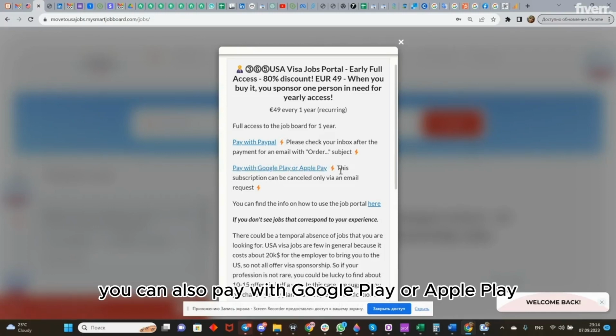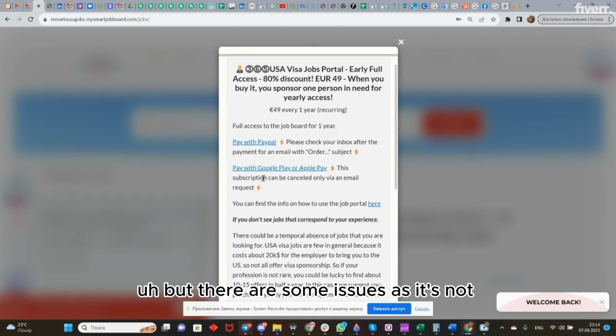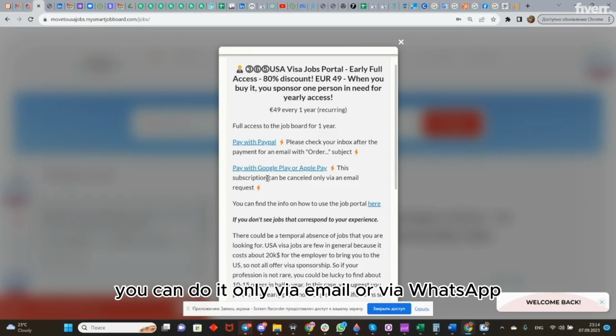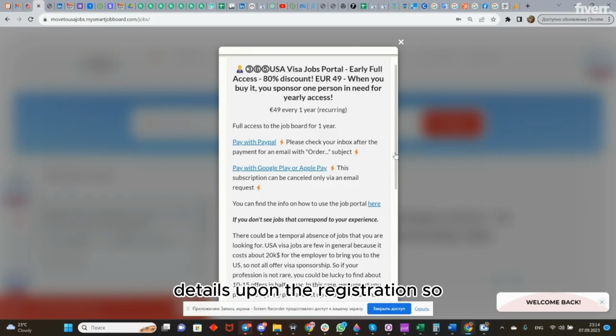You can also pay with Google Play or Apple Play, but there are some issues as it's not integrated into the system. So in case you would need to cancel your subscription, you can do it only via email or via WhatsApp. You will receive the WhatsApp details upon registration.